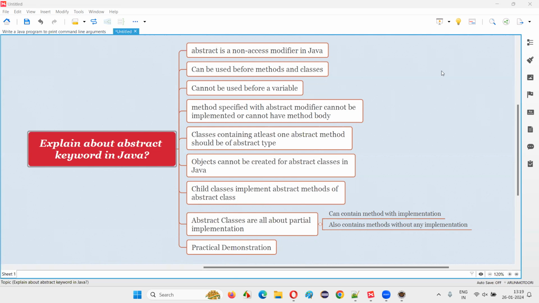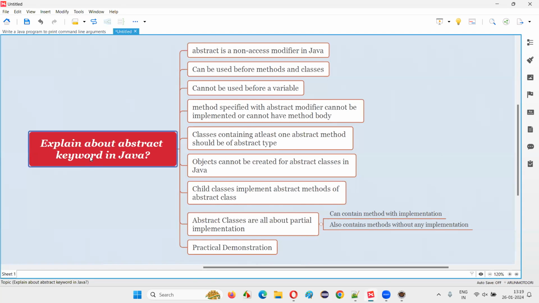In this session, I am going to answer one of the Java interview questions. That is, explain about abstract keyword in Java. Let me answer. First of all, abstract keyword is nothing but a non-access modifier in Java.